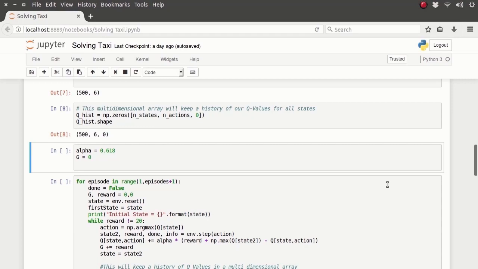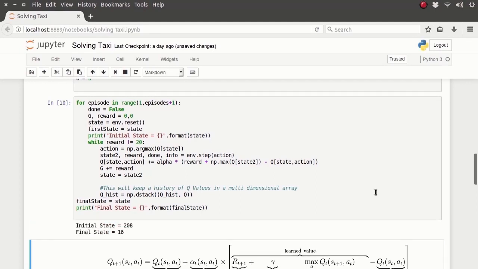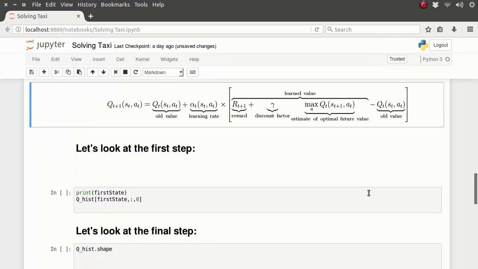This time, we will use a smaller learning rate so that our algorithm updates our action values slower. We will also use the variable g to monitor our total reward for each episode. We can now run the algorithm for one episode until the agent receives a reward of +20. So now that the agent has solved the environment for just one episode, let's look at how the Q values updated for each time step.